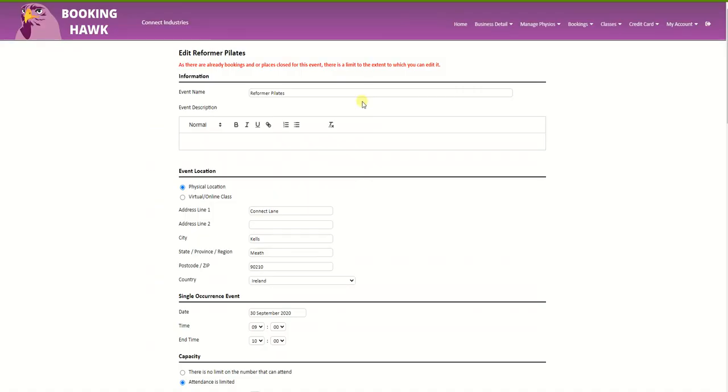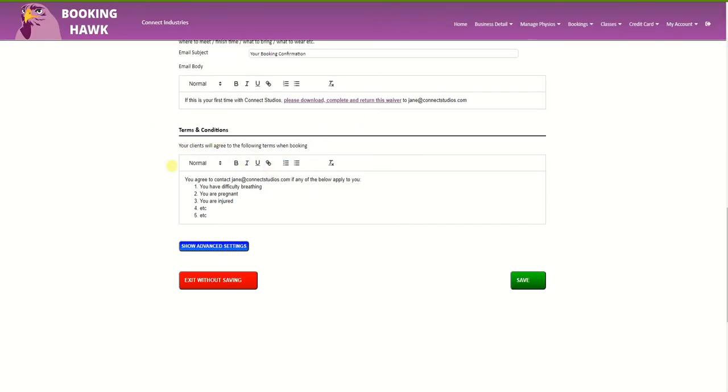And to do that in the class, you just scroll down here to the terms and conditions and you add them in here. So there are your three different options for screening questionnaires or waivers.